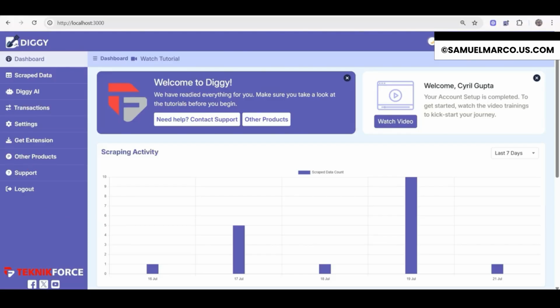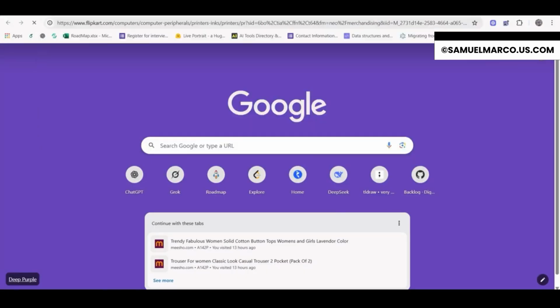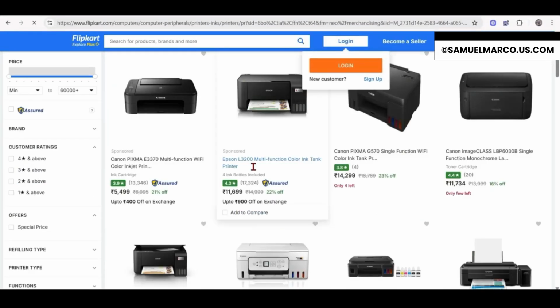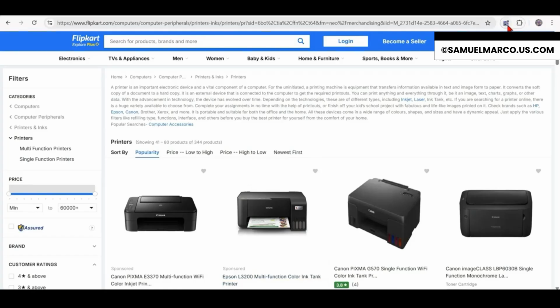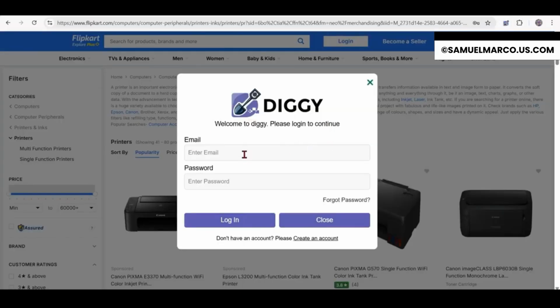Go to any site, for example, Flipkart.com. You can see there are lots of products. Now click on the Diggy extension and you will see a login pop-up. Please enter the details to log in and then click on the Login button.